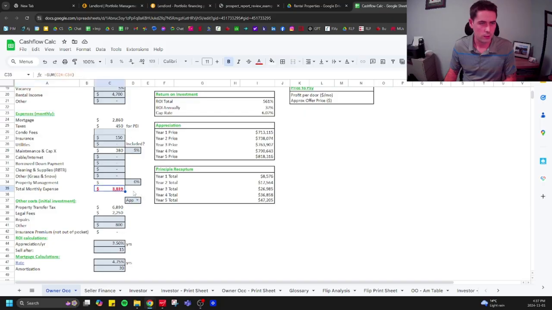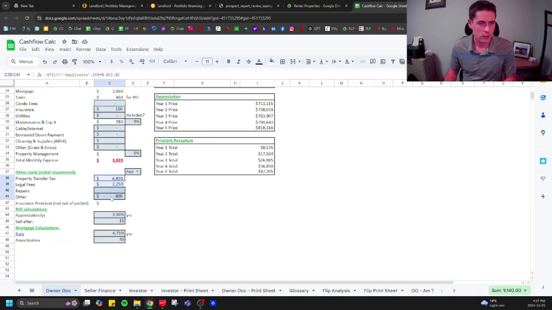And that's a total of $3,839. These down here are one-time fees, just when you buy it. So property transfer tax, legal fees, let's bump that up to $2,500. And then I'm going to say $400 per side for an inspection, which is pretty reasonable.